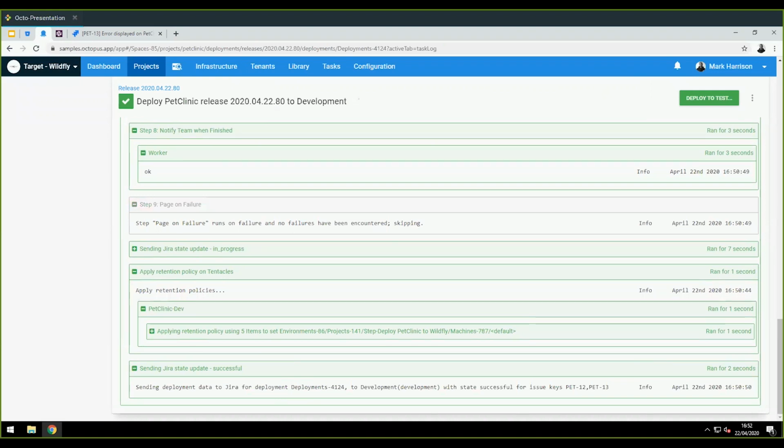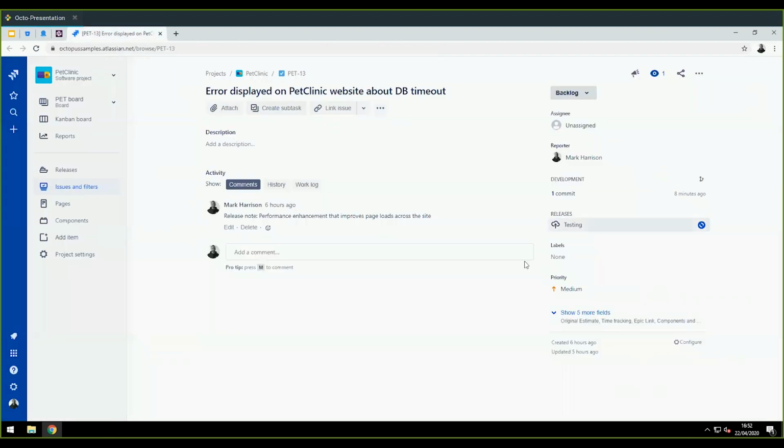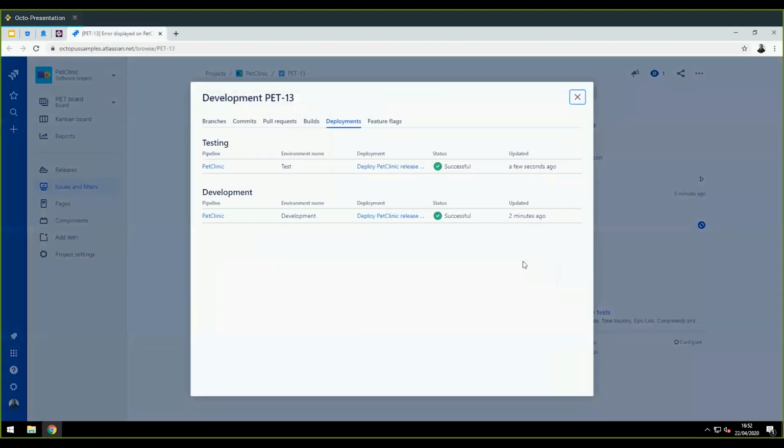Now this is a good example of how Octopus and JIRA integrate nicely to contribute to one of the core DevOps ideas of a continuous feedback loop. Developers, release managers, and stakeholders can all come in and see exactly where features are in the software lifecycle. You can now see that test is deployed successfully. Now this all happens because those two applications are continually talking to each other.